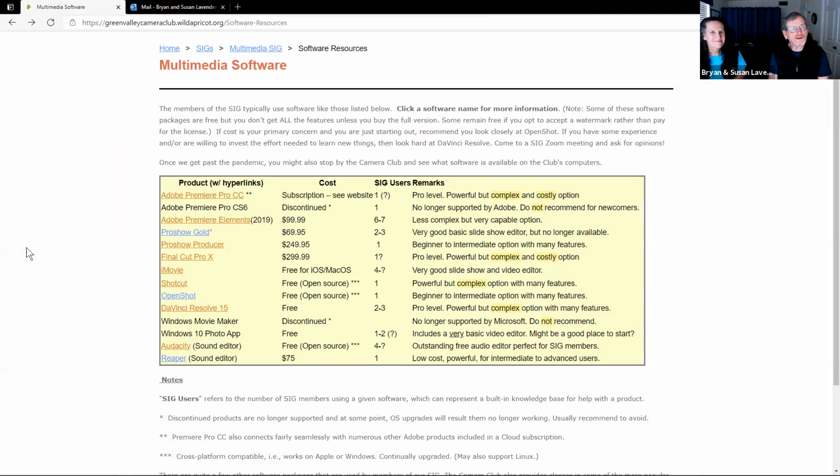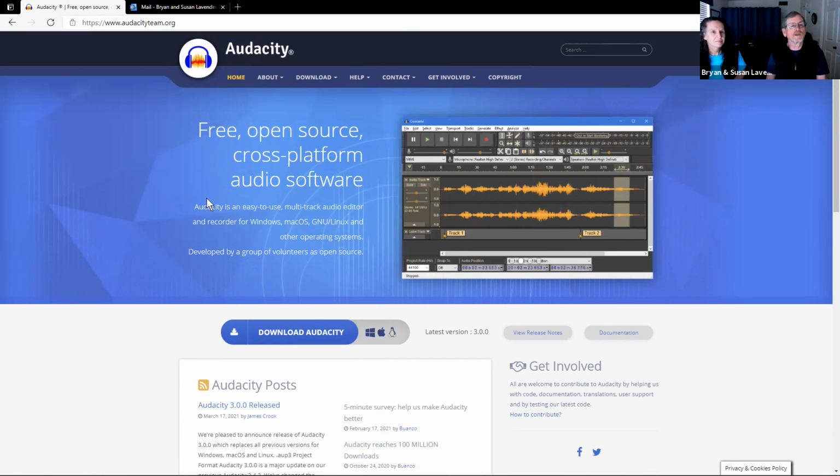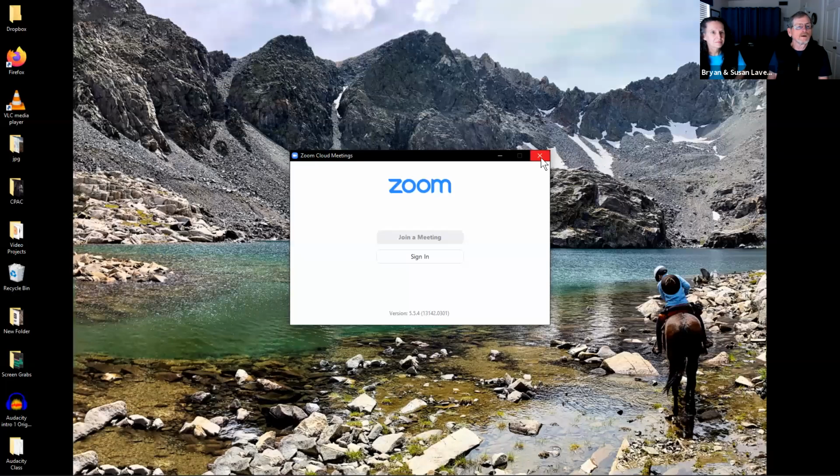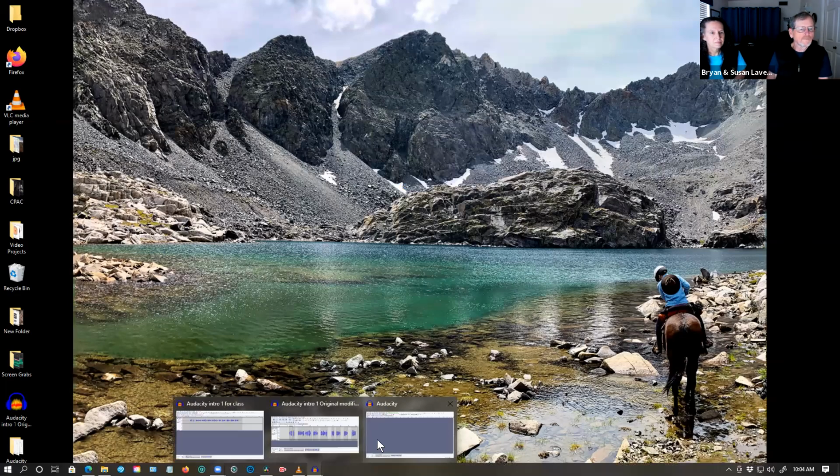Once again, you find it on the Multimedia SIG website. On the software page, all the way down at the bottom is Audacity. Click on that and it takes you to the Audacity webpage, and you follow the directions from there. And that's all we need to say about that. Okay, let's jump right into Audacity.